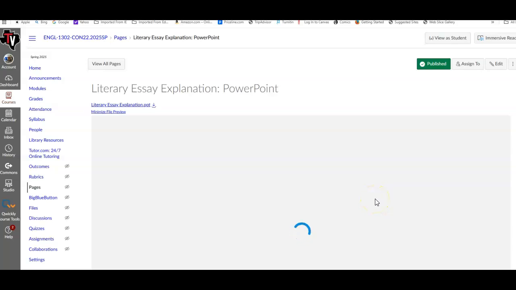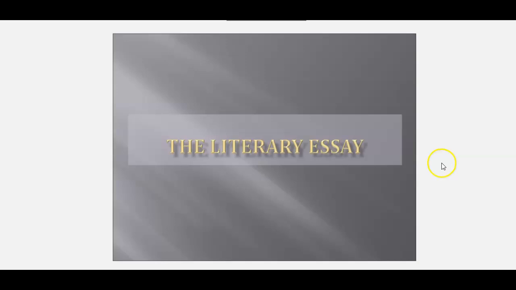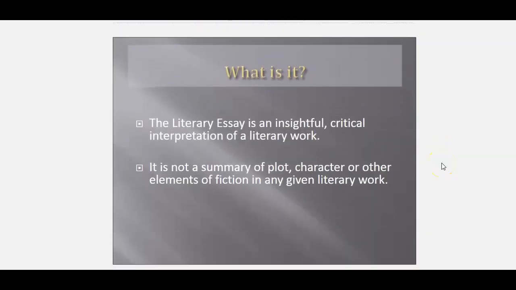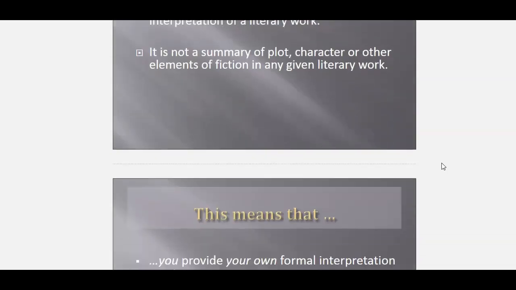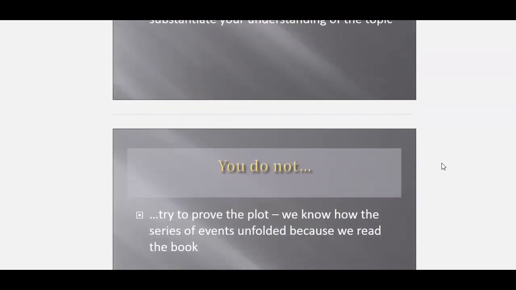Sometimes it takes a little while for the PowerPoint to load into Canvas. If that's the case, which is what's happening here, sometimes you just refresh it and it'll work a little bit better, or just download it here. Now, see, now it's working a little bit better. There you go. This one just tells you a little bit of detail about what a literary essay is, and what you are expected to do.